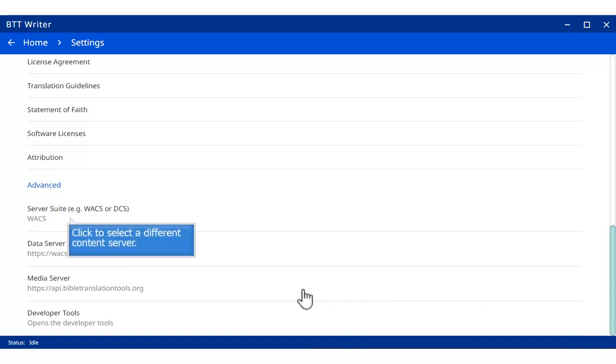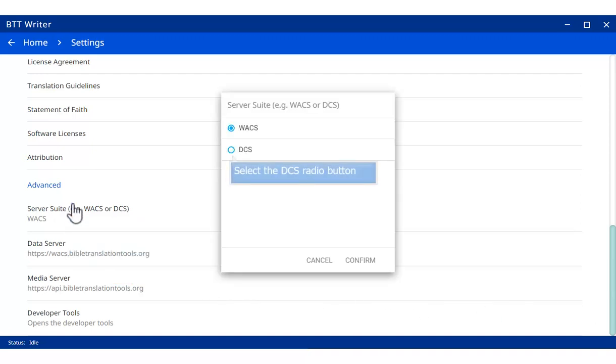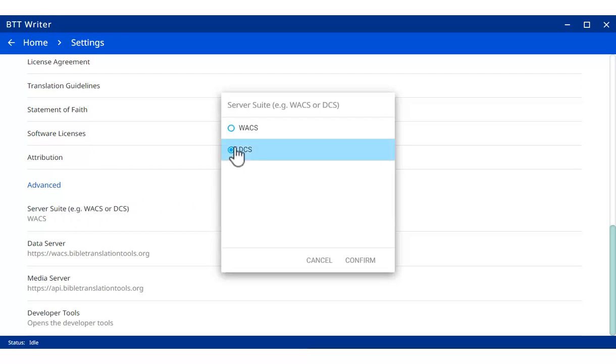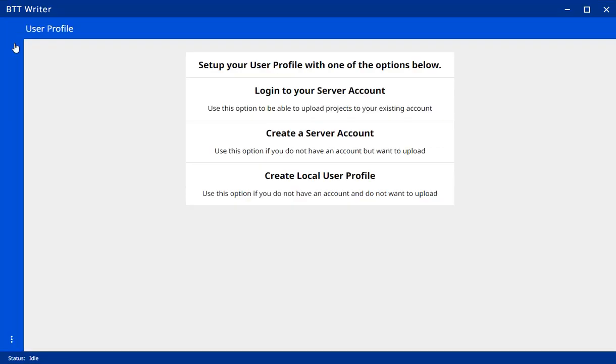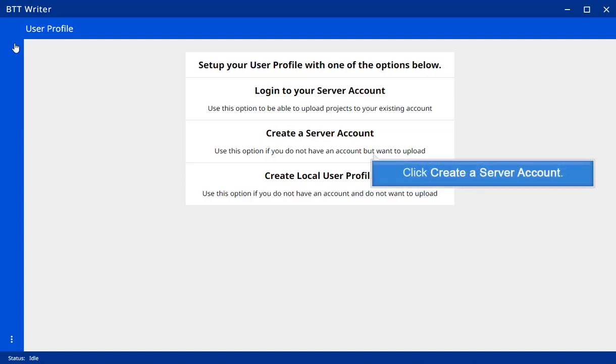To change the value, click the Server Suite setting. Click the DCS radio button, and if we really wanted to change the server, we would click Confirm. However, we want to keep connected to WAX, so we'll click Cancel. Clicking the arrow at the top left returns us to the account page. Now that we know which server we are connecting to, we can create a server account.